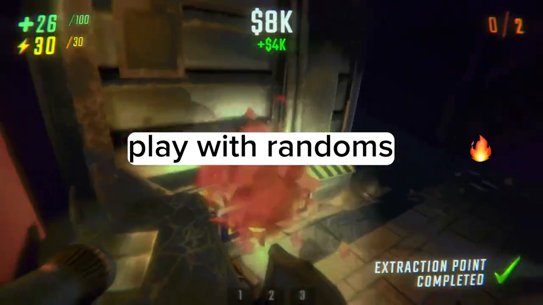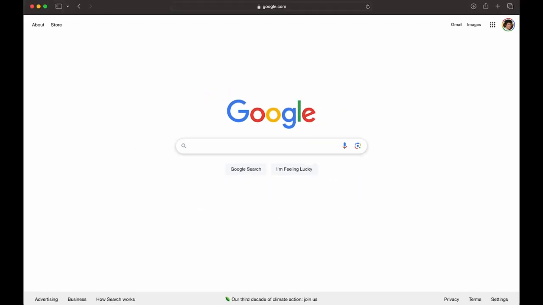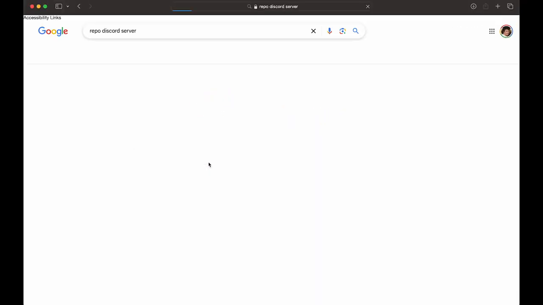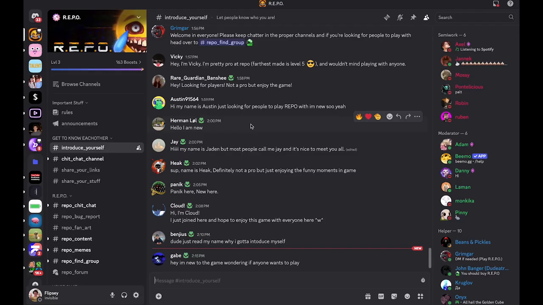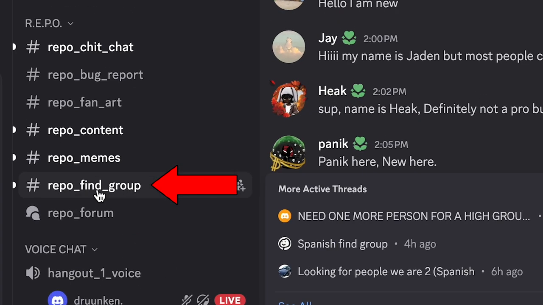Playing Repo with friends is really easy to do, and the first thing we're going to want to do is go on to our local internet browser and just type in Repo Discord server like so. Once you've actually joined the Discord server and verified yourself, you'll be brought to this page like so. From here, you simply want to go down to the option called Repo Find Group.